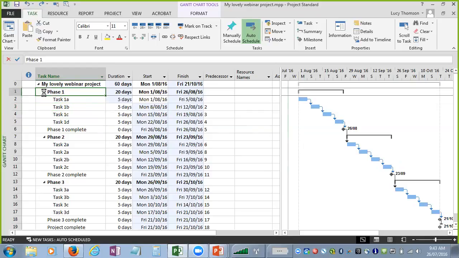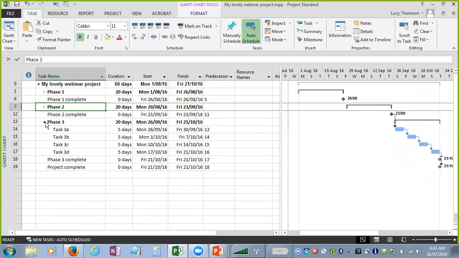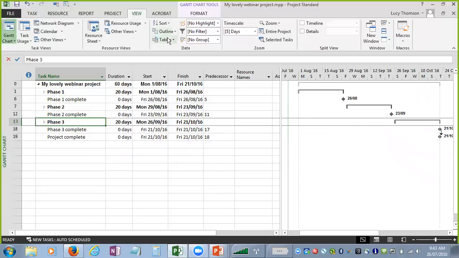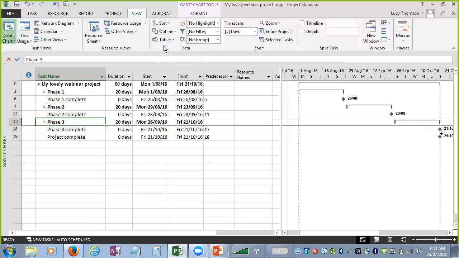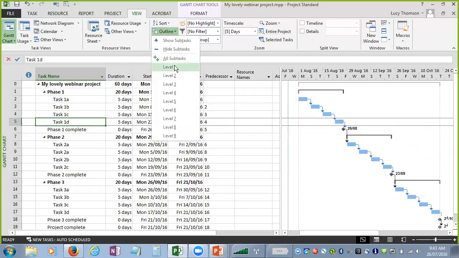I can also just collapse these here. So I can collapse those, and that shows me a summary. I can do that in one shot as well by looking at my outline and saying that I want outline level 1, or I can say I want to see all subtasks.